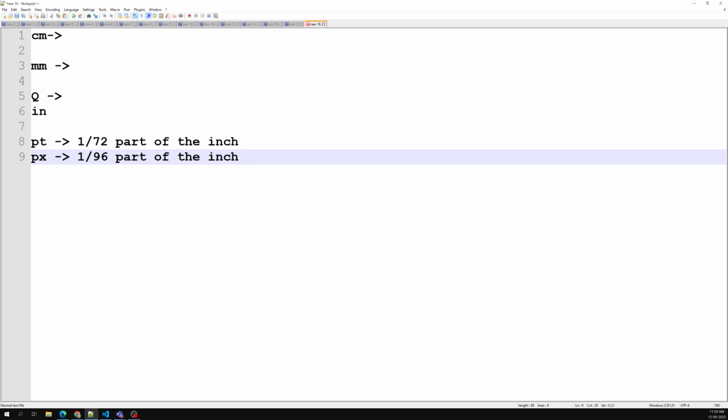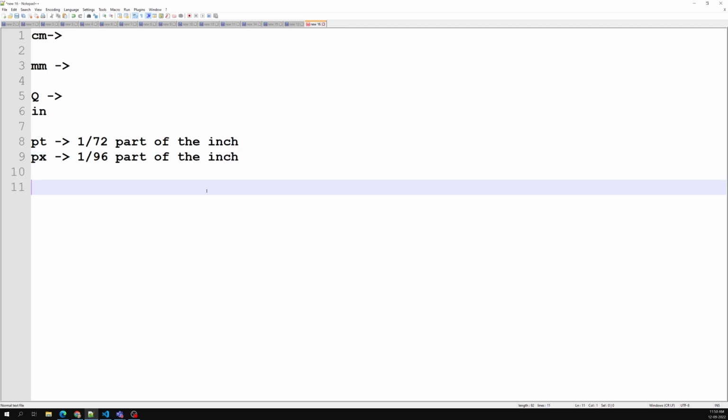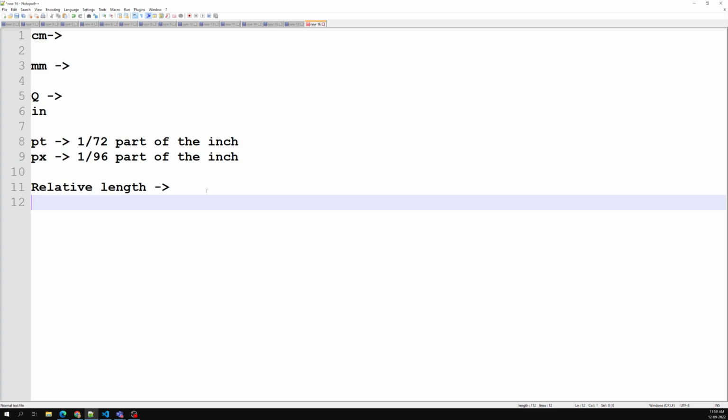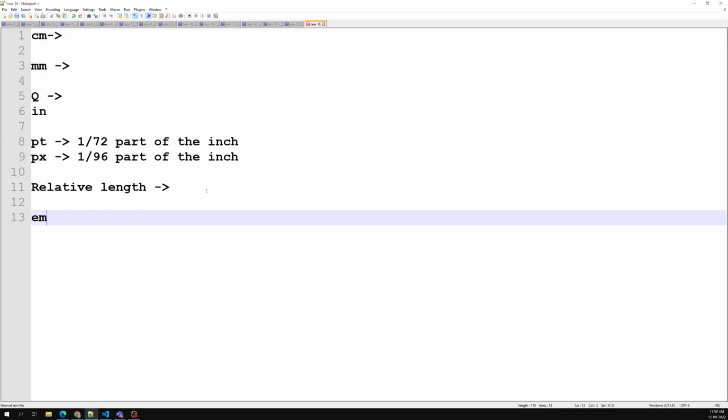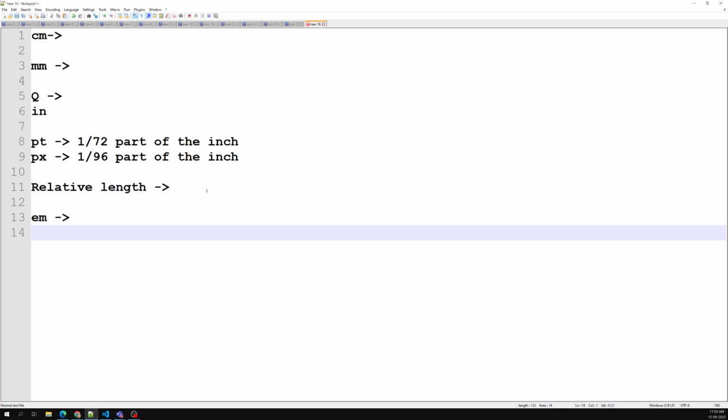Apart from this, you will also have relative lengths. A relative length behaves according to something else. Just like we discussed 50% relative to the parent, we have other relative dimensions. First one is the EM. We'll discuss this EM relative to the font size. 1.5 EM means it will be 50% larger than the base font size.